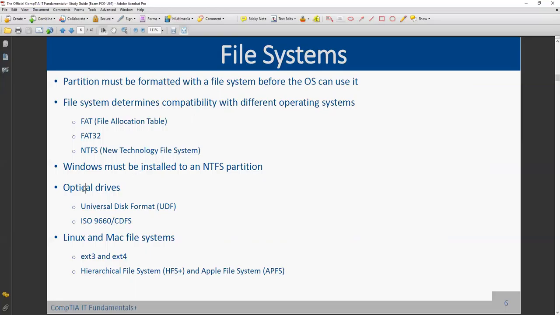We also have optical drives, which are those DVDs and CD-ROM drives. Those use the Universal Disk Format, UDF. And those are things that, when you buy them, they're just ready for you to use. You don't actually format the DVDs and that kind of stuff. But these are the standards for the optical drives.